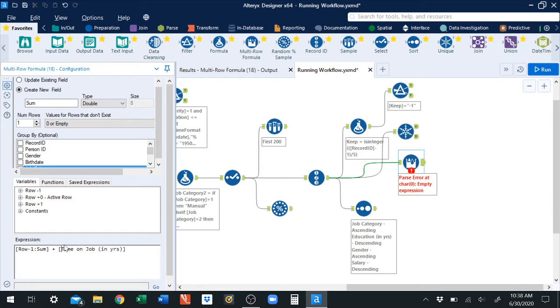And so let's evaluate this expression for row 1. So row 1 of sum is going to be equal to this expression. It's going to be equal to row 0 of sum, so the row previous to row 1. Row 0 of sum doesn't exist. So values for rows that don't exist, we give them a value of 0. So this evaluates to 0, 0 plus row 1 of time on job in years. That's exactly what we want. The first row of sum is going to be the first value in the time on job in years column.